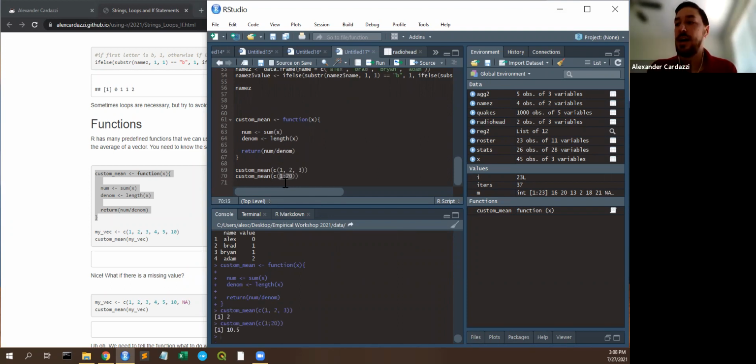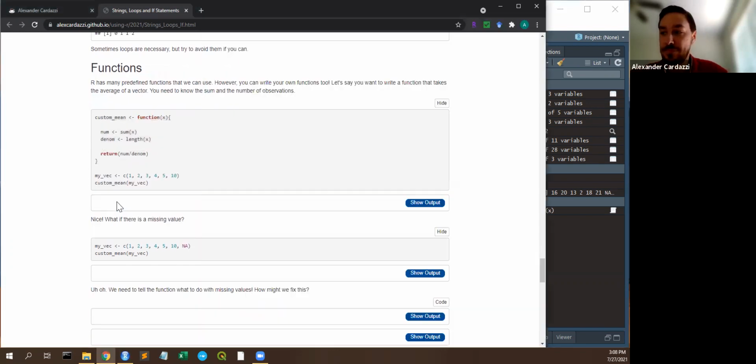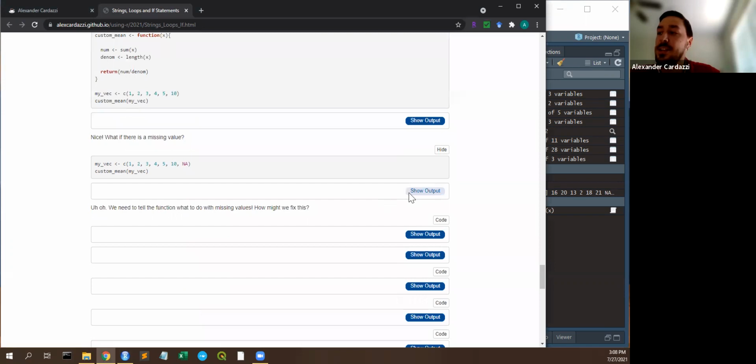But now let's say I have a vector that looks like this. I have missing data. Somebody didn't report their income, right? If I run this, well, now it's an NA value because when I passed it here, it tried to take the sum and it doesn't know what to do with this. It's a missing value, so it just returns NA. So now you have to kind of correct this. So I have a little thing here that says, okay, well, how would we do this?